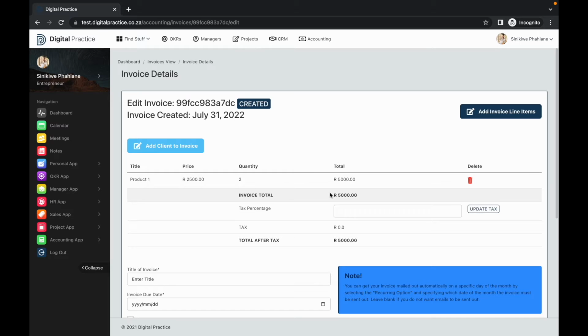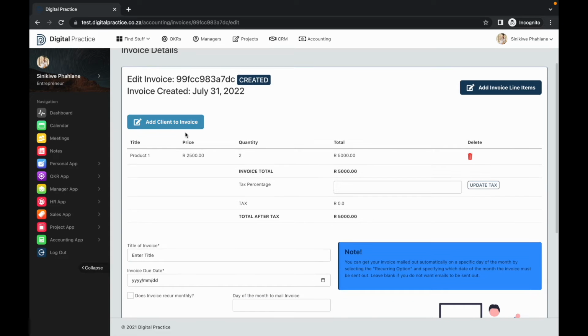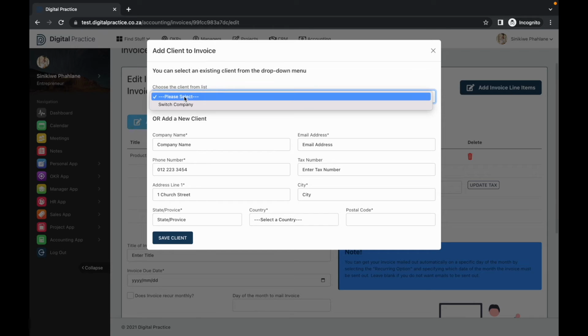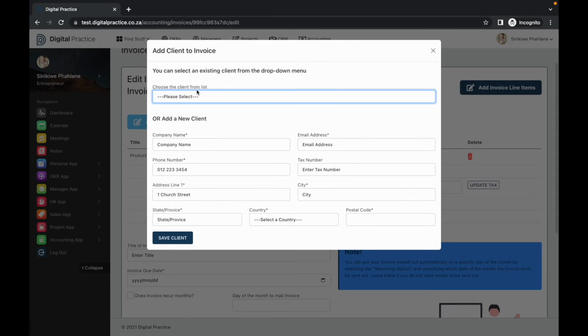Next step is to add a client to your invoice. Click on this button to add a client. You have two options for adding a client. 1. Select from the drop-down menu clients that already exist in your database, and 2. Enter a new client. In this case, we will enter a client that already exists by selecting from the list and submitting the form.